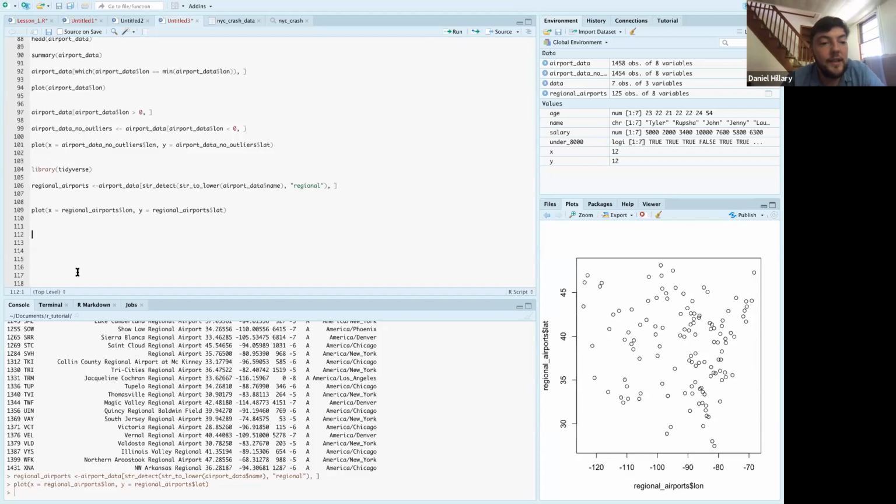So what I would really want to do, first of all, I wouldn't make this new set at all. I would take airport data, and I would use this pipe, this symbol. I would say, take airport data. The first thing we want to do is filter it. We don't want all of it, so we're going to use the filter function.